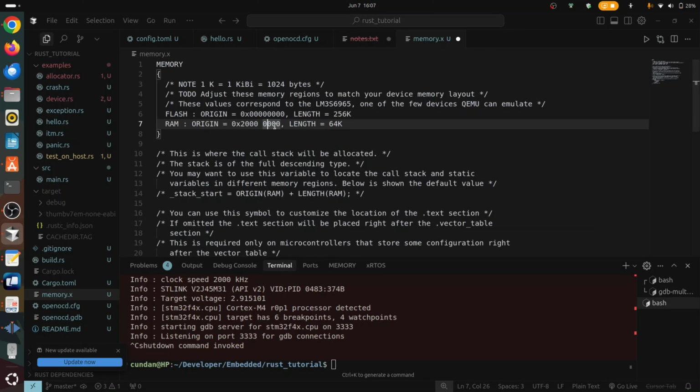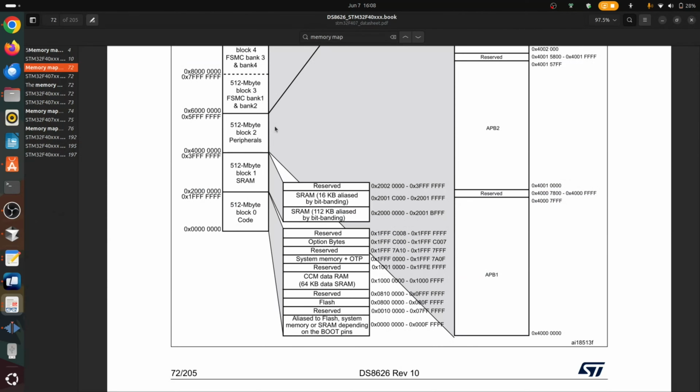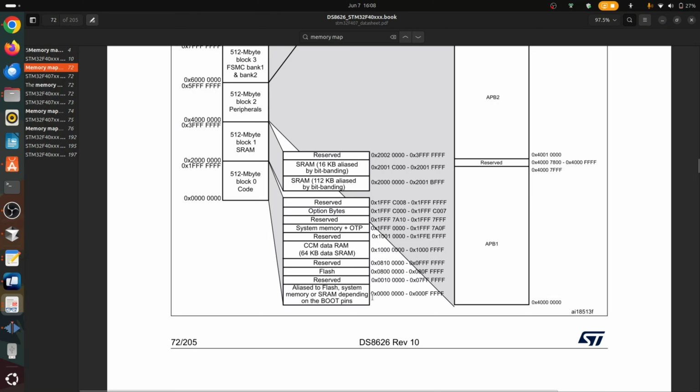You can remove the space between. And here we have 512 megabytes of data reserved for SRAM. So you can use all of that, or you can use part of it. It's up to you. And we have flash memory. From here it has boot memory, and from here it has flash memory. Flash memory is starting at 0x8000000.